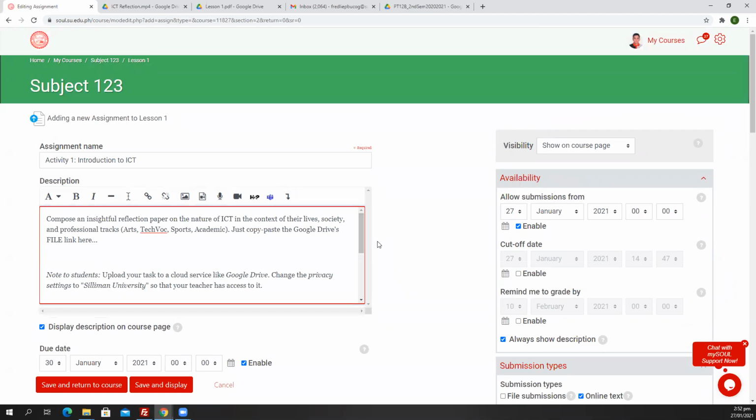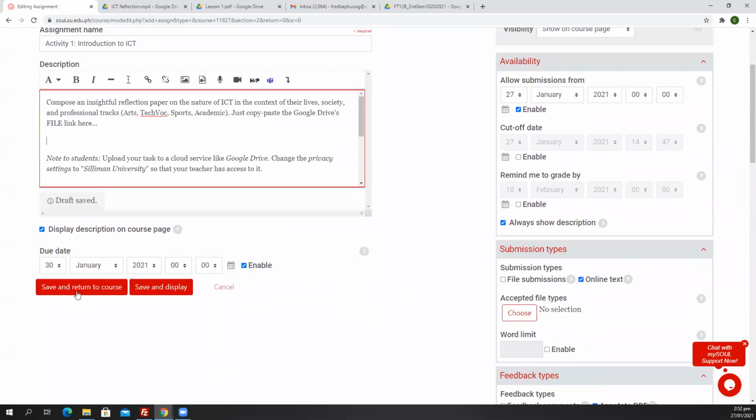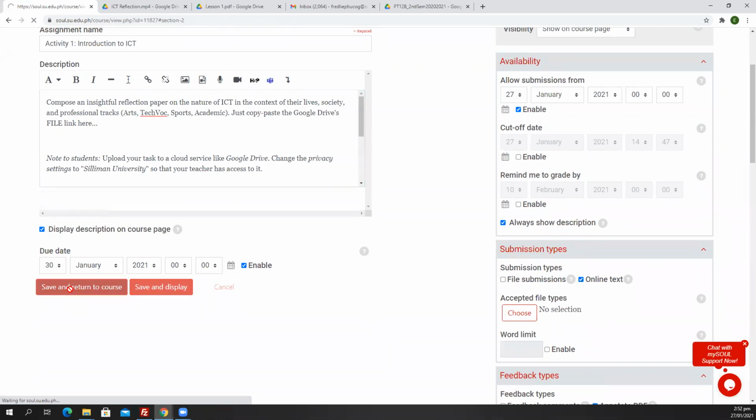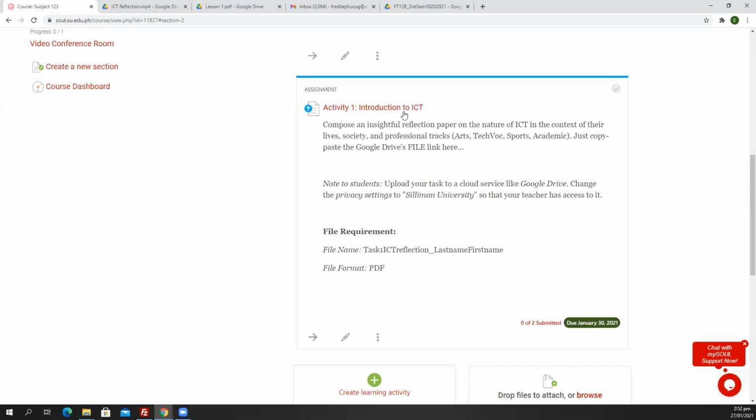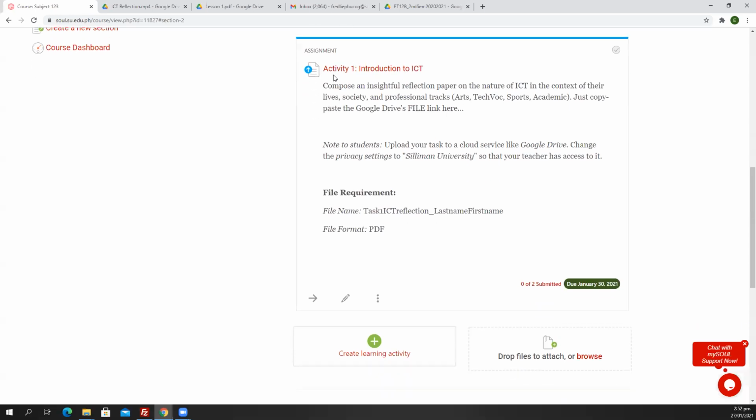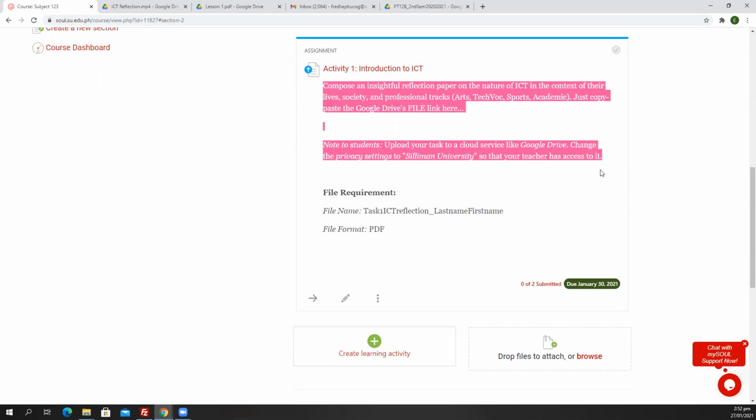So once you're done, you click save and return to course. So this is now the overview of your assignment. So you have your assignment one, and then you have here your instructions, and then you have your due date.